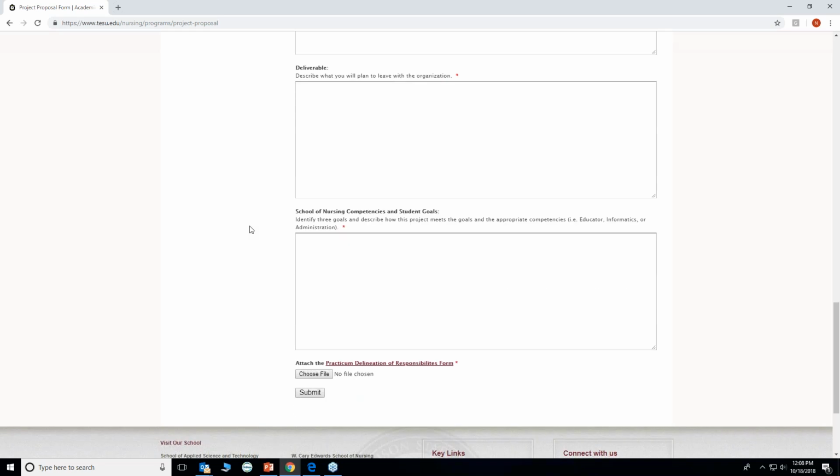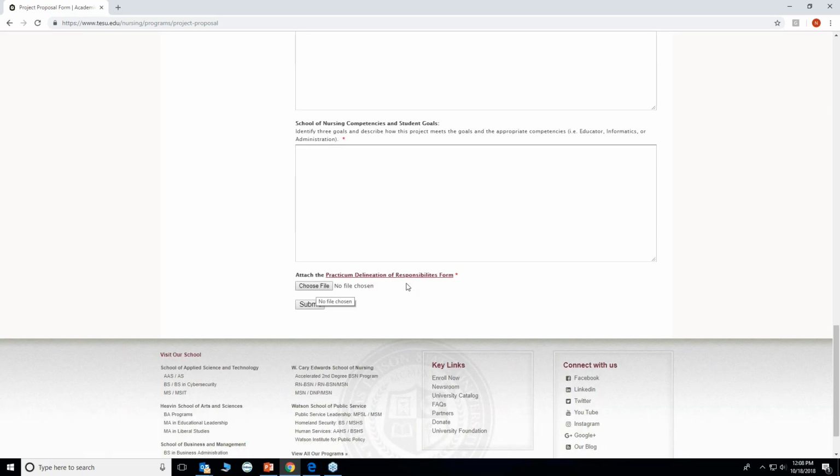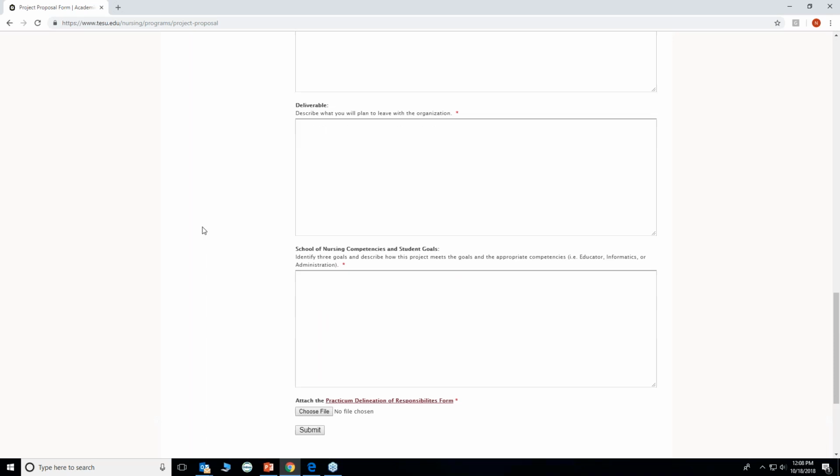And then lastly, you're going to identify 3 goals, and describe how the project meets the goals and the appropriate competencies based on your specialty. Lastly, down here, you'll see there's the place to upload your delineation form, and then you can go ahead and submit it, and we're able to receive all of those documents.